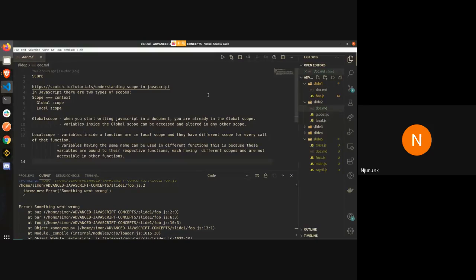So scope is a context, and in JavaScript you have got global scope and local scope. Global scope is the document, the DOM basically. When you start writing JavaScript in the document, you're already in the global scope. Variables inside the global scope can be accessed and altered in any other scope. You will see that later in the example.